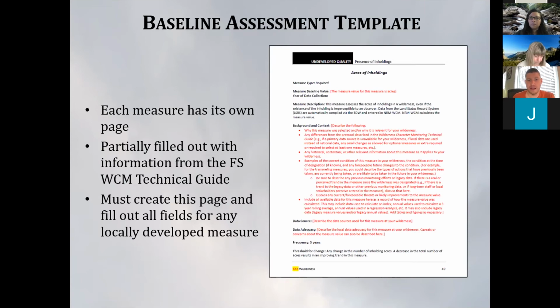The year of data collection. So this is where I want to make a little distinction. There's the WCM year, Wilderness Character Monitoring year, and that's the year when all of your measures that you've selected have available data. And more practically, when you have the resources and funding to actually do the baseline assessment report. So let's say that was 2020. Now, that doesn't mean that every measure is going to start from 2020. You can also use, Kate hinted at it earlier, legacy data. So acres of holdings we'll use again.